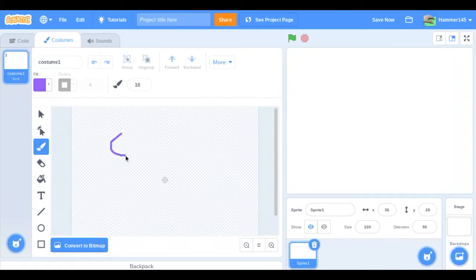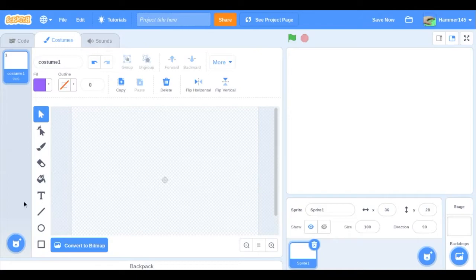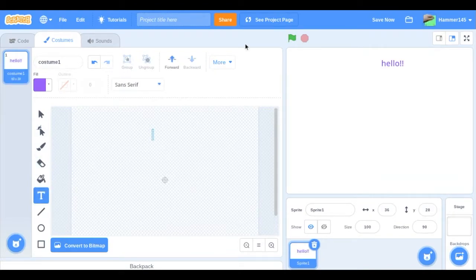So you can draw, so like this, and then you can use this to select something and delete it if you want to. And then there's also the rubber, and also you can do text as well. So that's another way of making a sprite on Scratch.